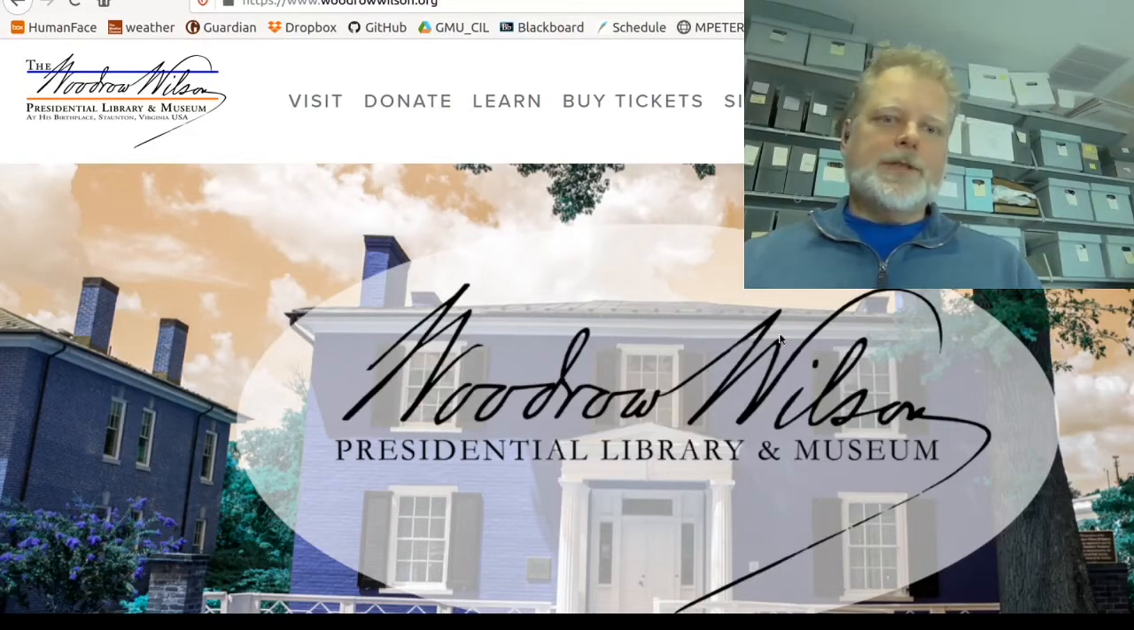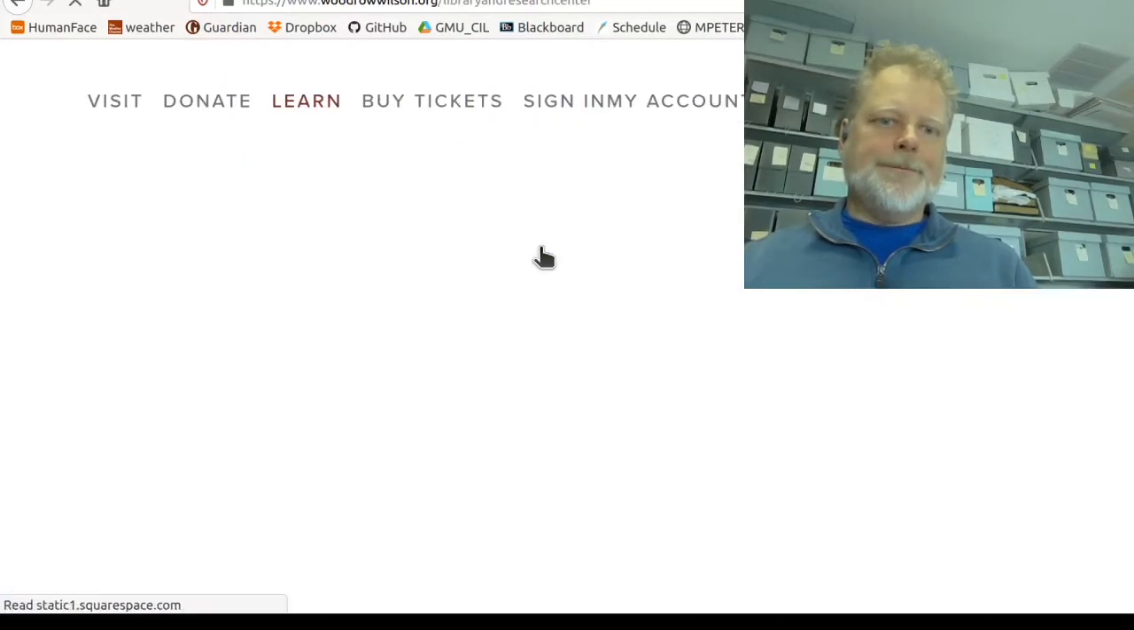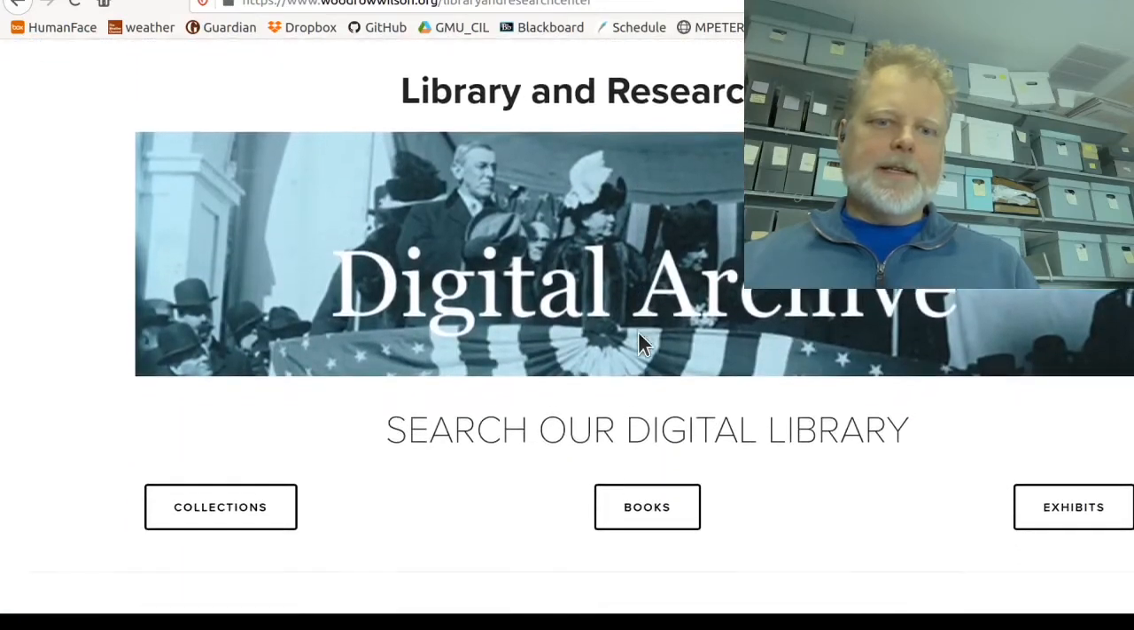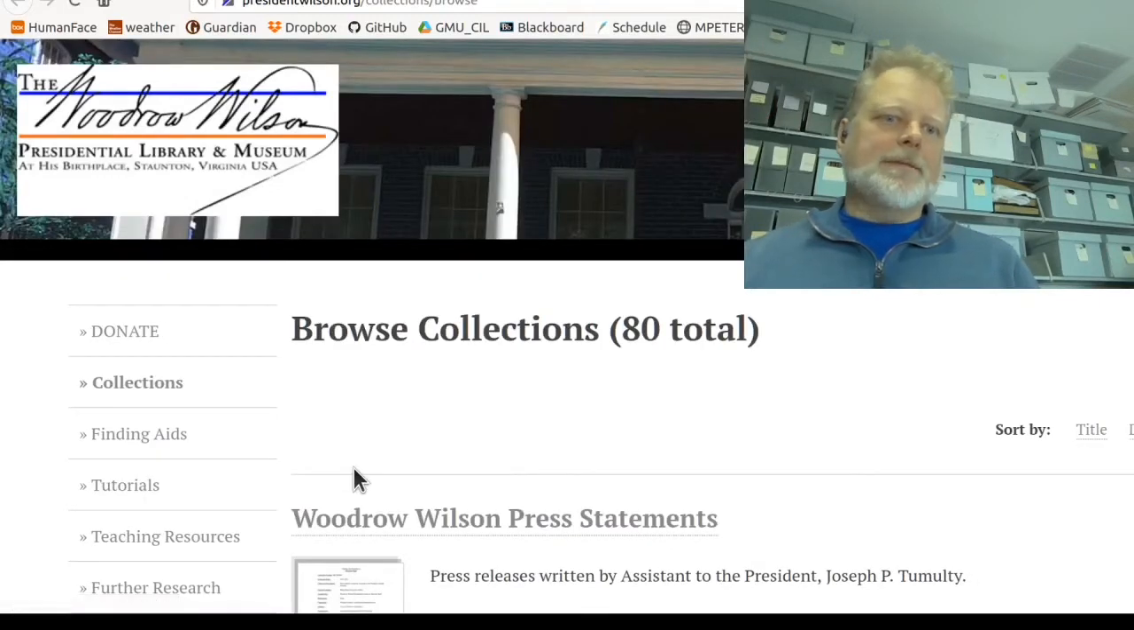So if you go to the woodrowwilson.org website, I have it pulled up here. And then I go down to Library and Research Center. It shows the Kenwood building. That's where I work in the library. And then we go down here, it says Digital Archive, and click on Collections. And this is really the main homepage for the digital archive.